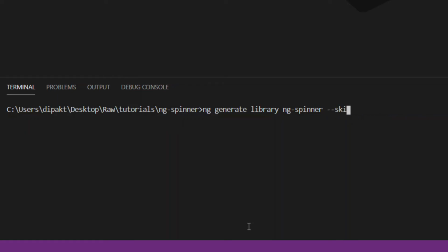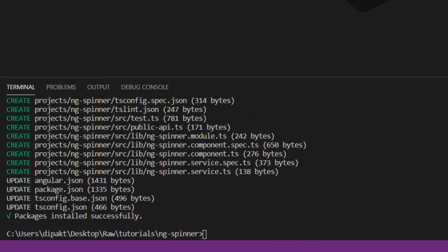Let's add skip-install equal to false again and press enter. This time it will generate the new library named ngSpinner inside our current folder structure. Unless it gets completed, let's wait for it. This command has created a new library named ngSpinner inside our folder structure and it's completed. Now one more application we need to create here. It is a demo application, where we want to demo our library inside our Angular application. So let's create a standard application right now.